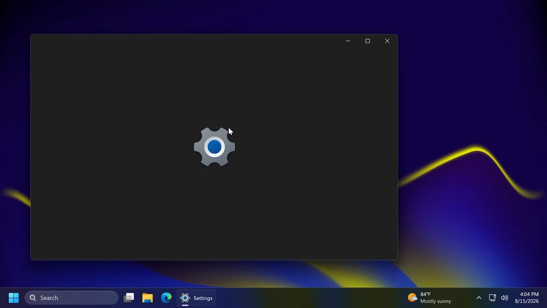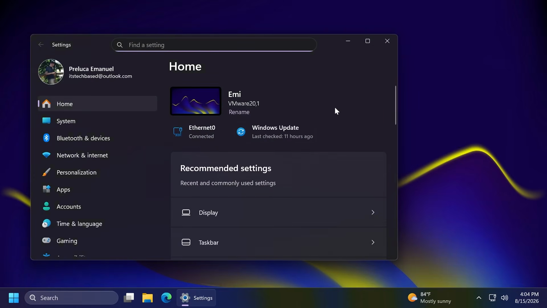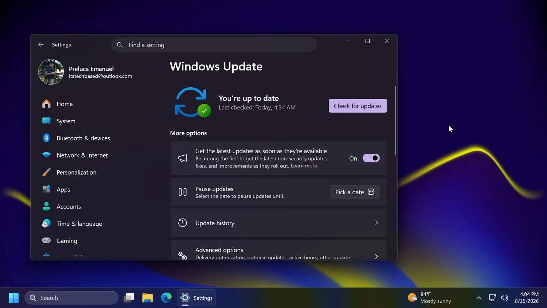First of all, if you want to get this update and have the best chances of receiving all the latest features, we're going to have to open up the settings app, go to Windows Update, make sure you enable get the latest updates as soon as they're available, and then click on check for updates. And as I've said, this way you're going to have the best chance of receiving all the latest features.